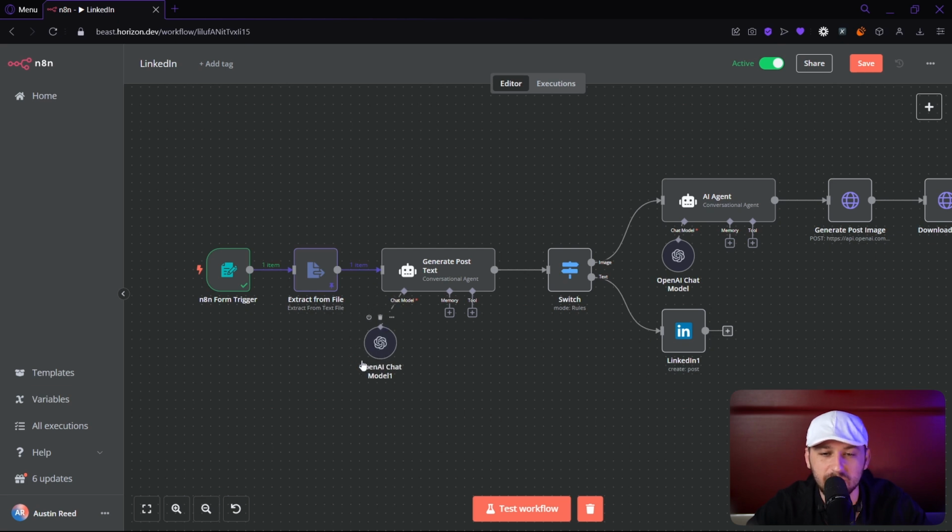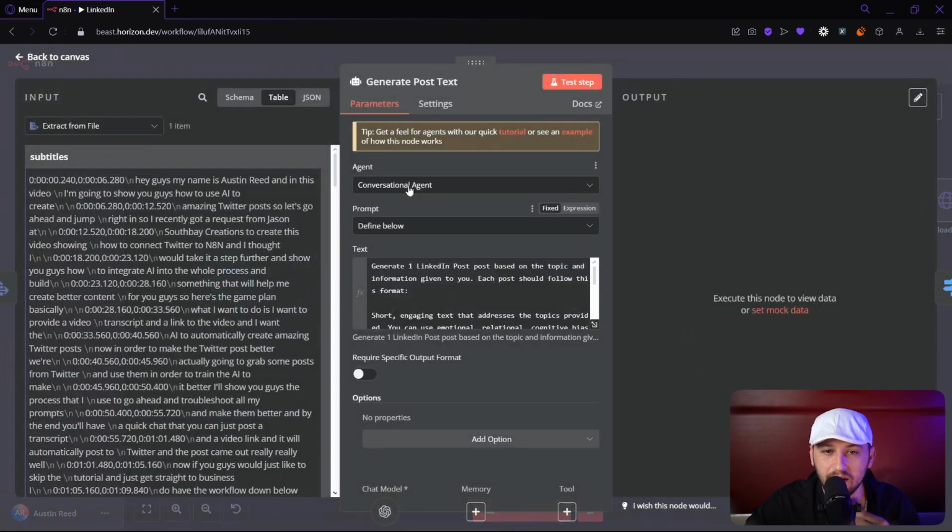Now, I didn't give this one any memory because we don't really need chat history. I also didn't give it any tools. Now, if we look at it right here, we're using a conversational agent. This is really important since we're not using any tools.